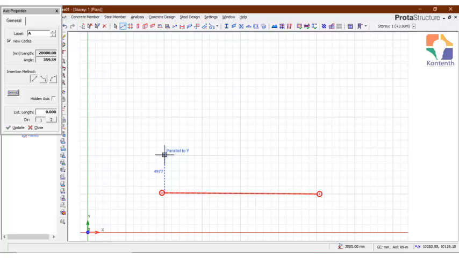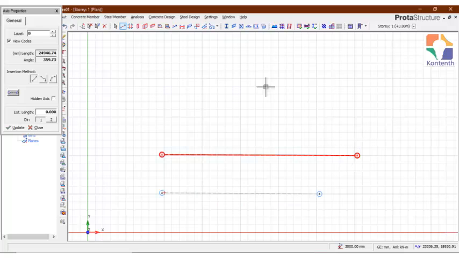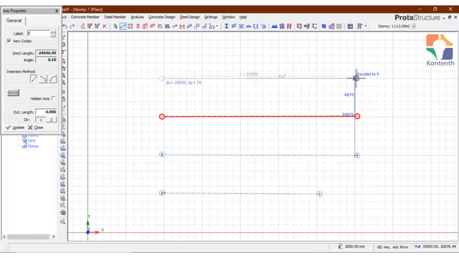The next thing to do is to create more axes, as many as you need. Let's say we want to create another one here. Okay, draw it, create another one. Let's create one more. So now we have 4 horizontal axes.